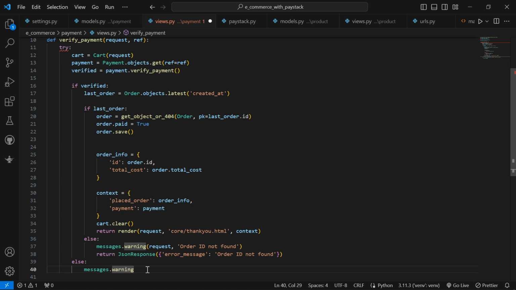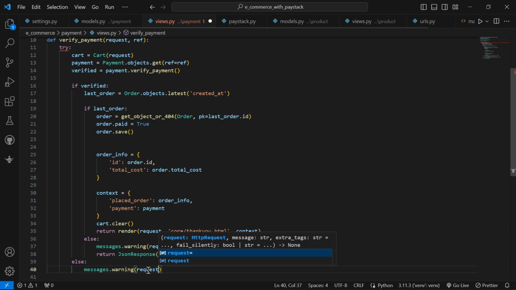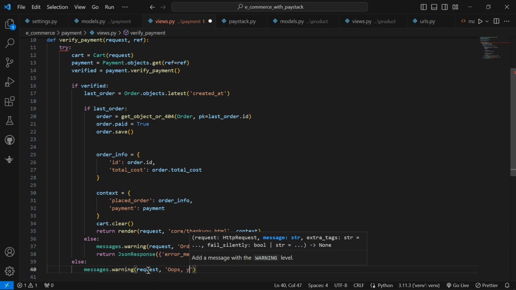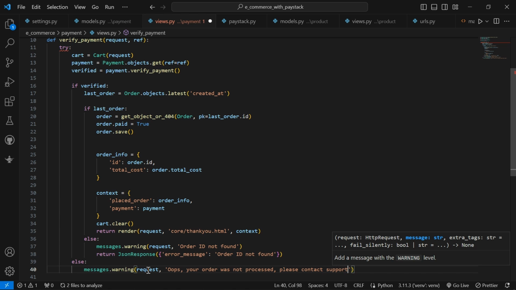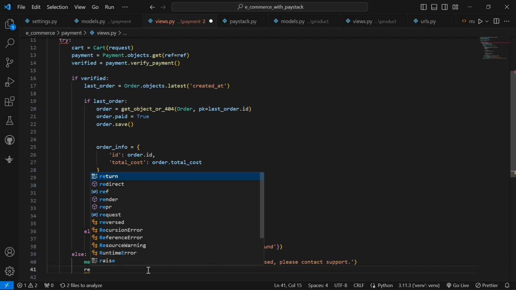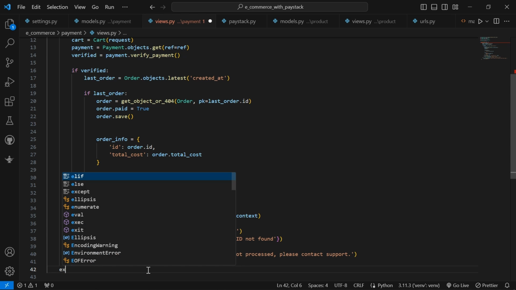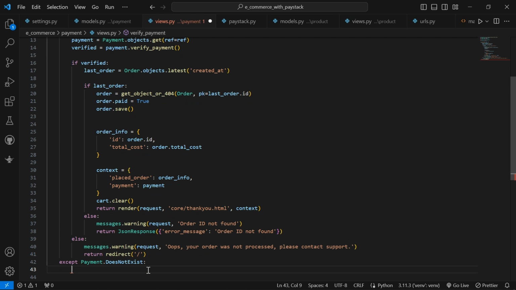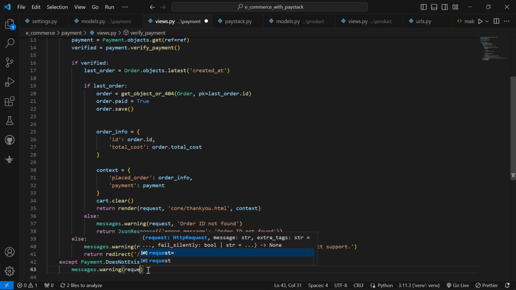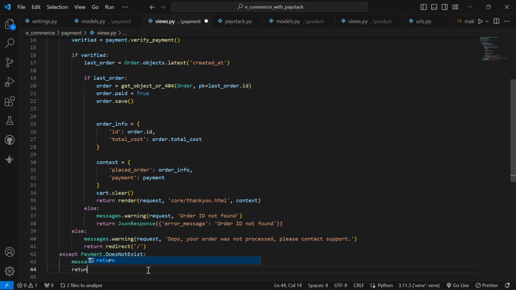What I can now do for this else, if it is not verified here, I will now do the message that I used for the else of if last_order before. So what we can do now for this one is messages.warning(request, "Oops, your order was not processed, please contact support.") Then let's return, we'll redirect to home. Alright, now with this being dealt with, let's now deal with our except. Remember we are working with try and except. In this regard we'll do Payment.DoesNotExist. Then messages.warning again, we'll do request, comma, "Payment not found for this ref." Then we'll return a JsonResponse.